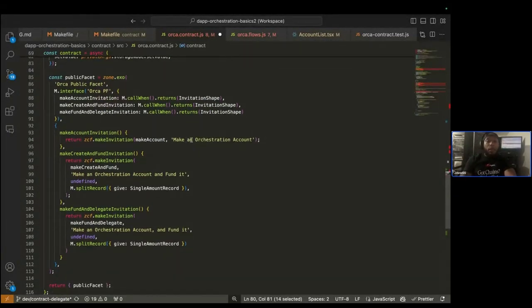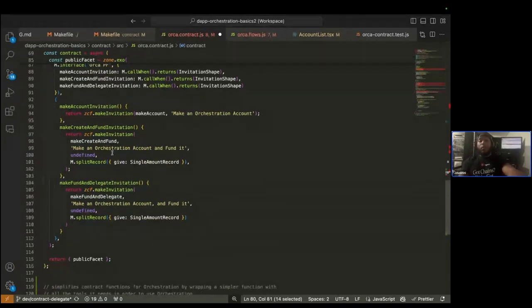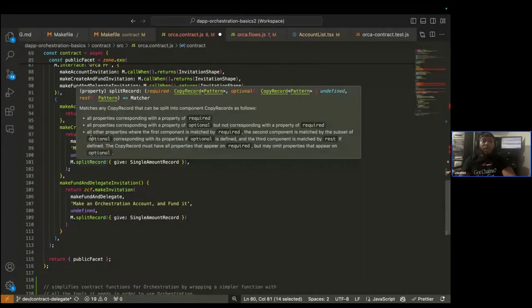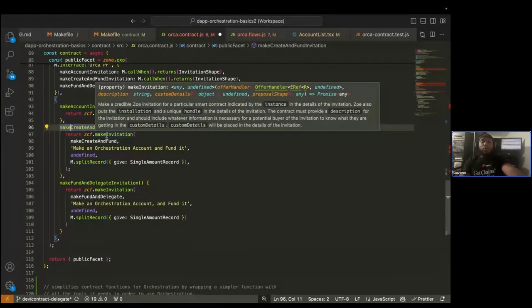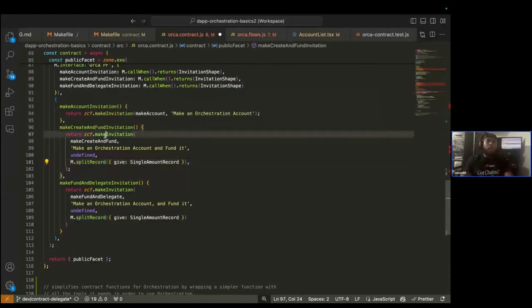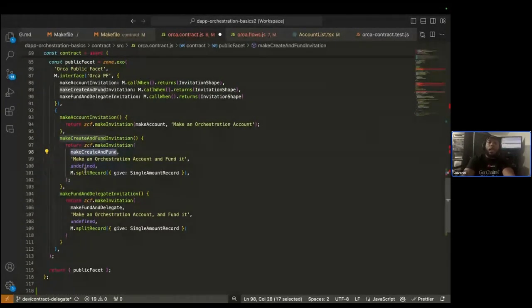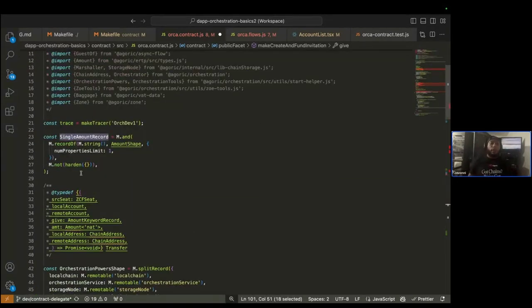Okay, then on the second one here, we're going to do the same, but we're going to pass it a few more parameters. What we're also going to pass it here is what we expect the proposal shape to be. So here we're saying, let's return an invitation for this other offer handler, make, create, and fund. And we're going to expect, this is the optional parameter, the proposal shape to match this specific key here. So we don't want a give in here, but we also want the value of that give to be a single amount record that we defined earlier.